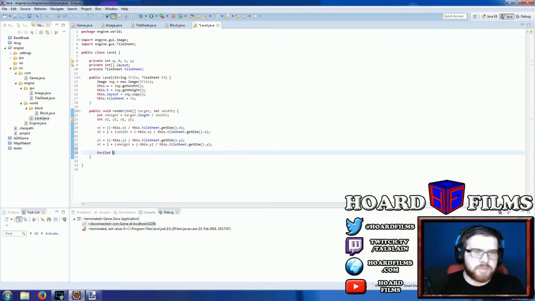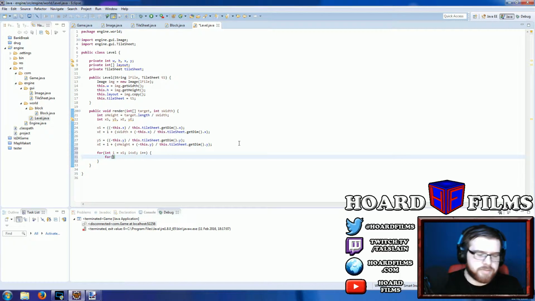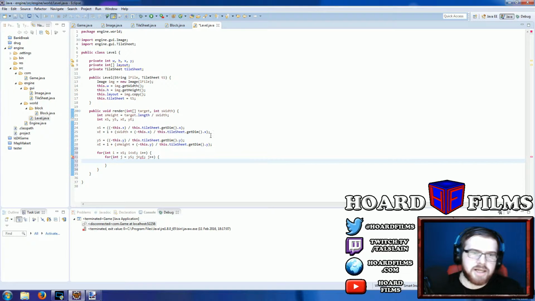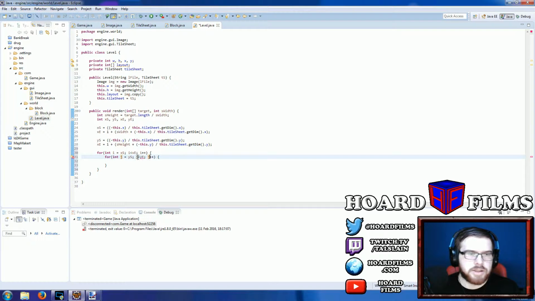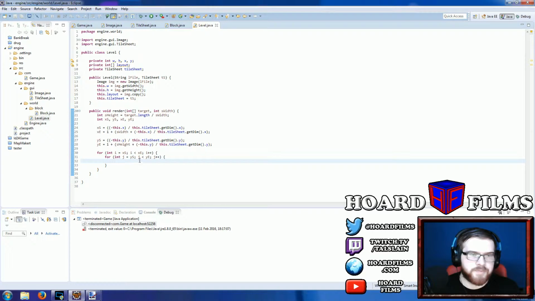And now we start the loop. So we start with int i equals xs, obviously, while i is less than xe. Should be less than or equal to. You'll see in a minute what it should be. I can't think off the top of my head. Then ys, j is less than y end, j plus plus. So that's that. Why is that wrong? Oh, make sure we set that right as well.